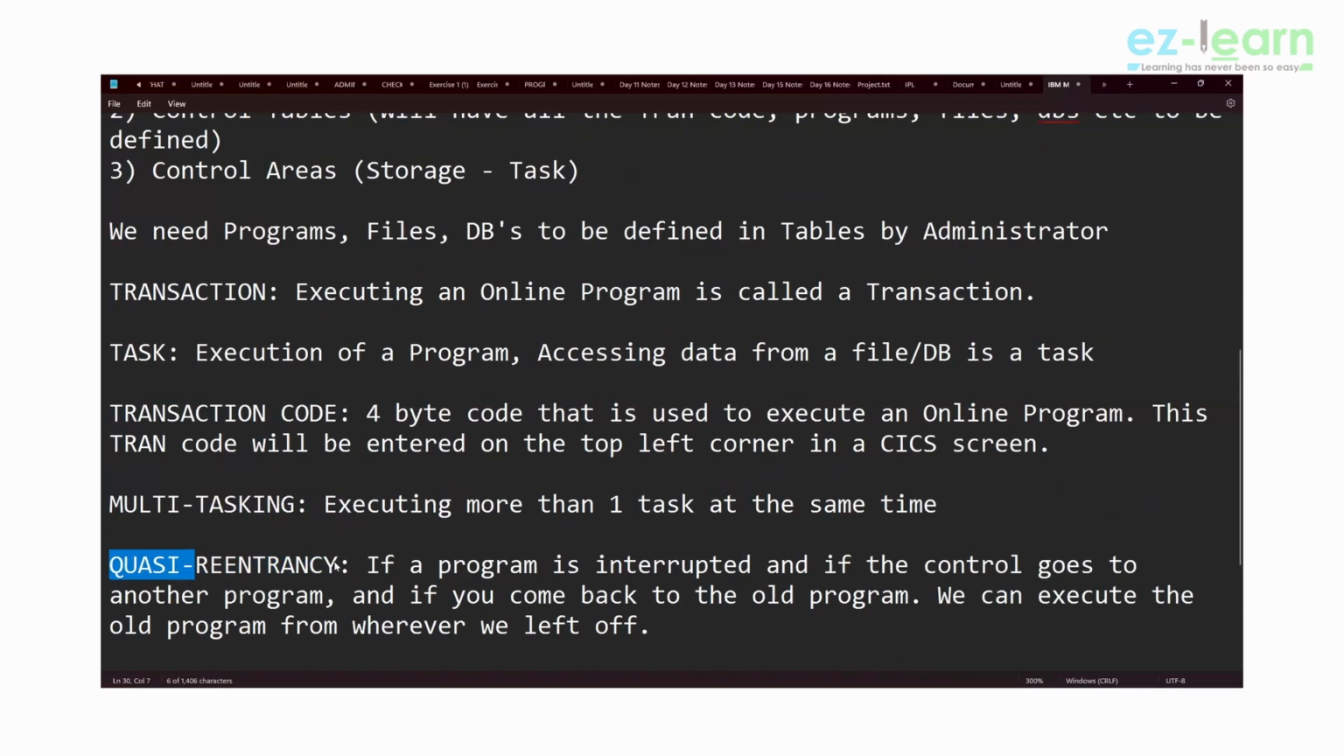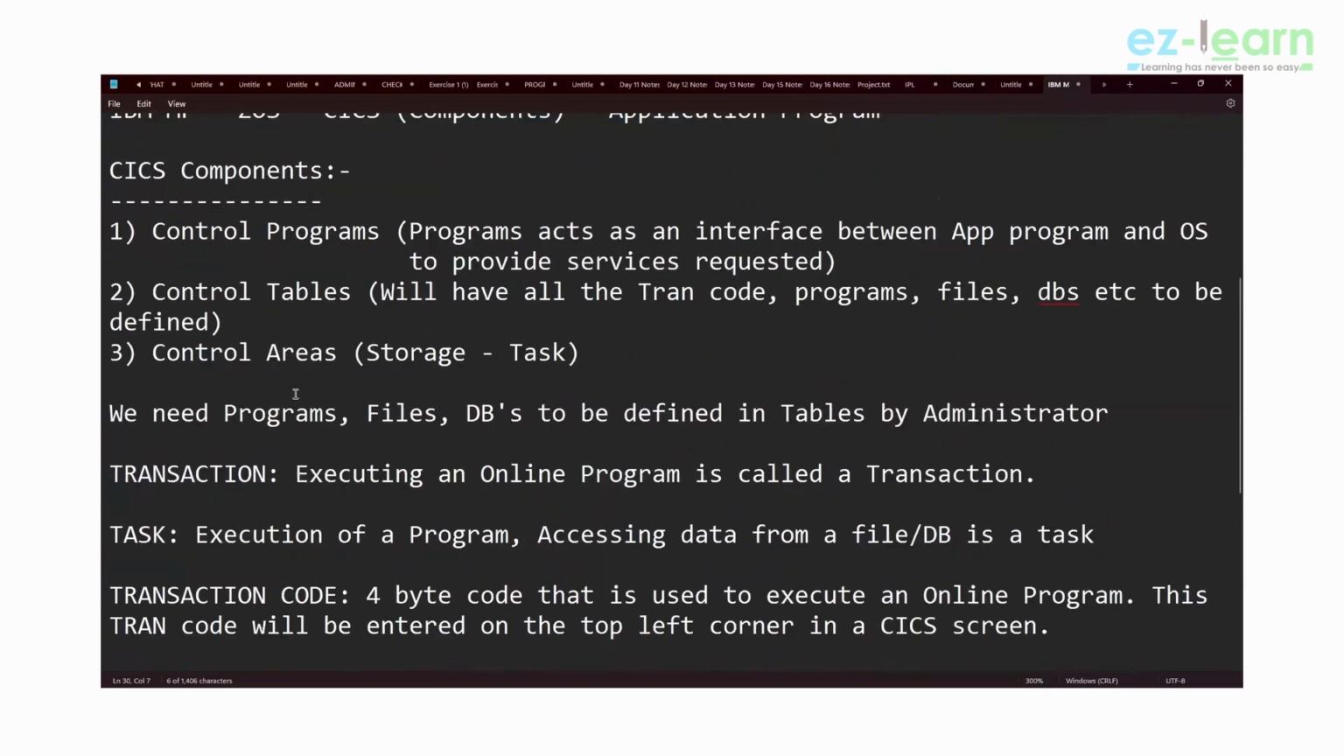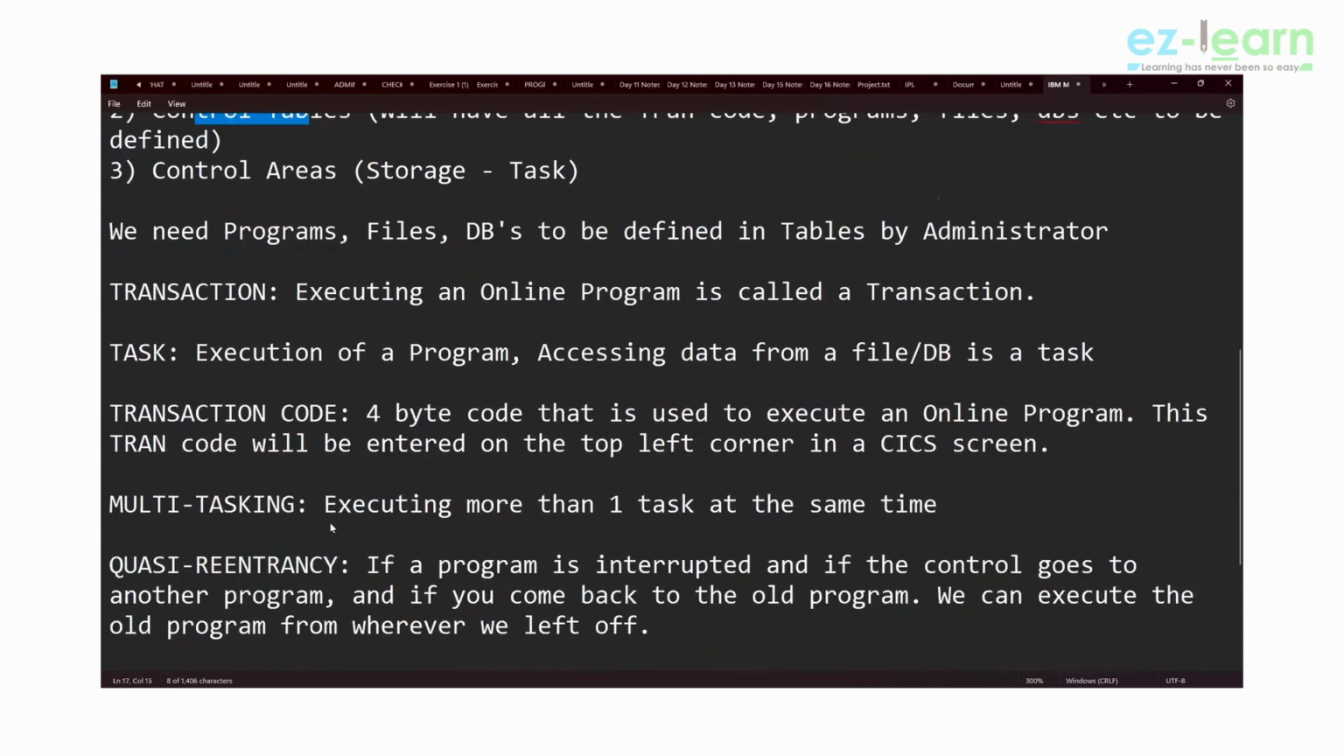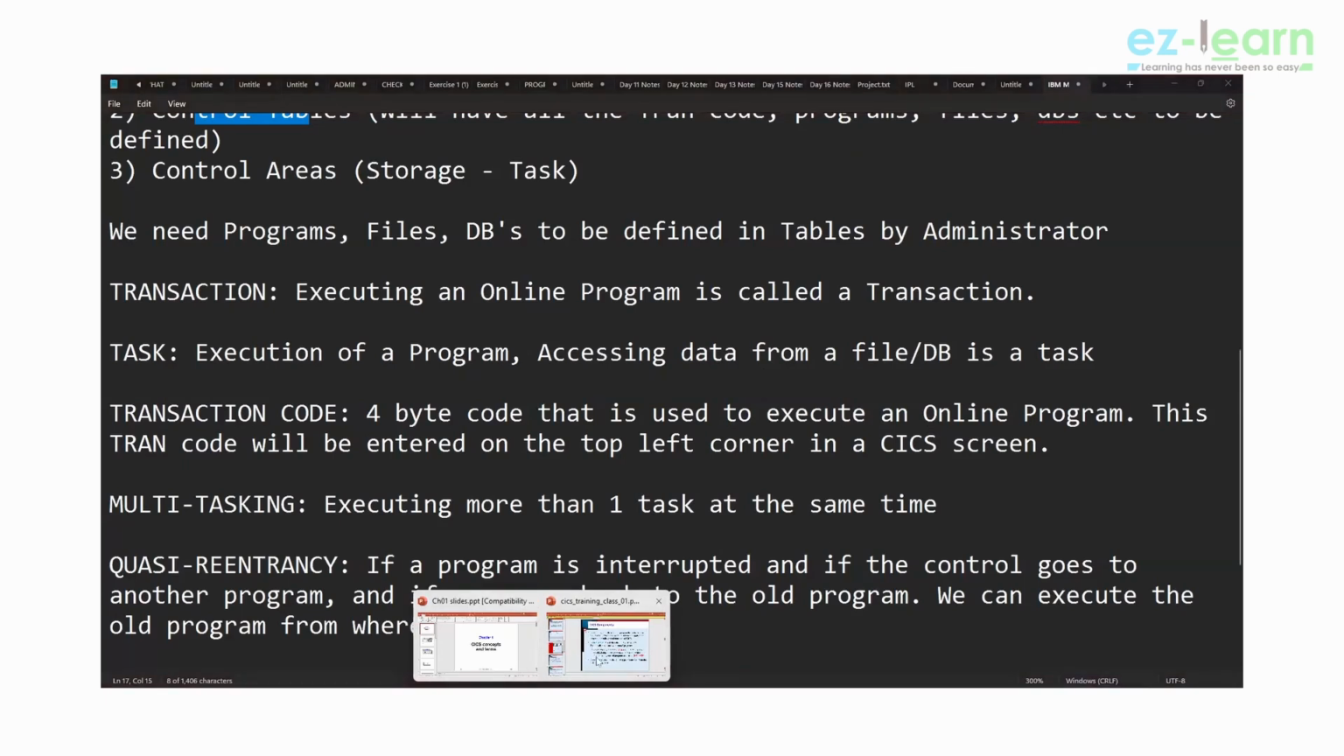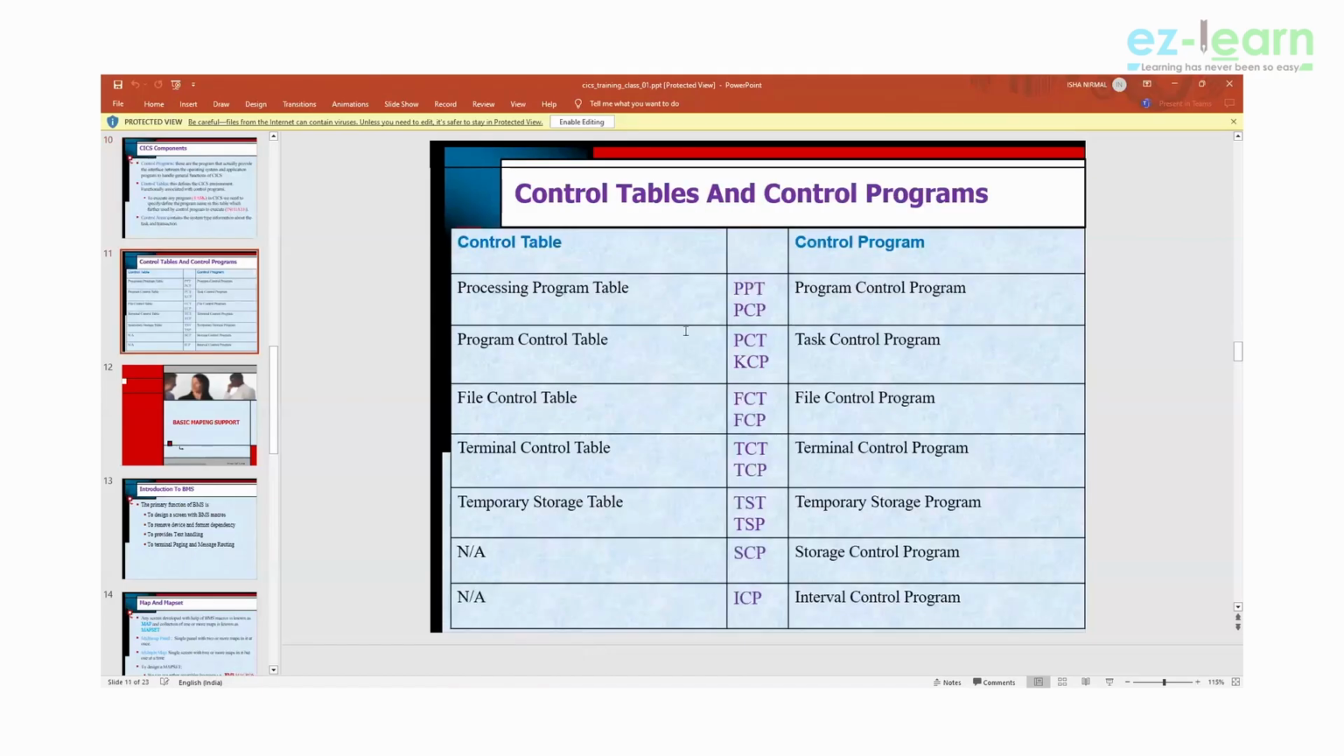So these are the major concepts you have to know as far as CICS is concerned. I'm not going to get into programs and areas in a detailed manner, but we can see the tables. So if you have any doubts, you can ask me. Let me open a slide. You can see some tables.